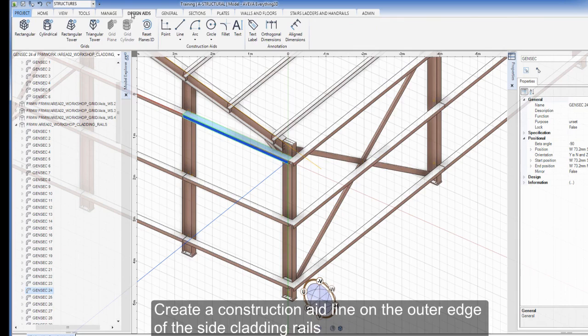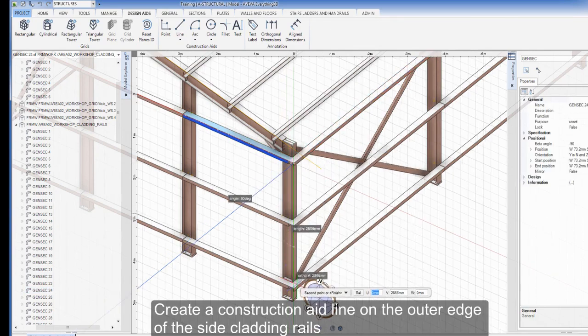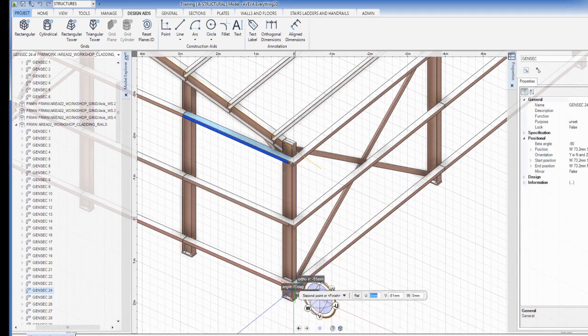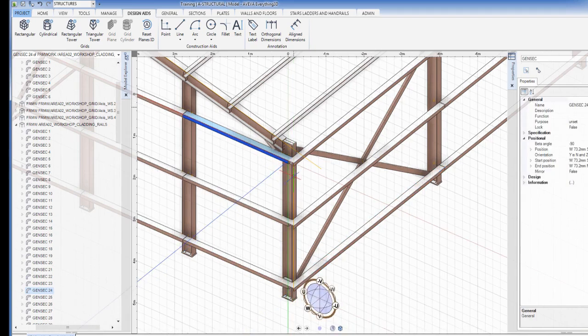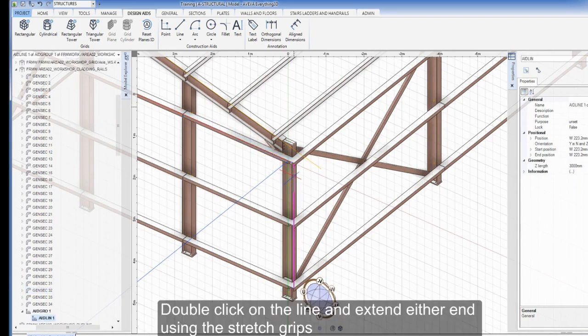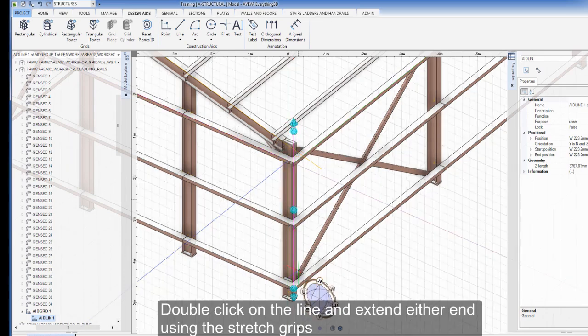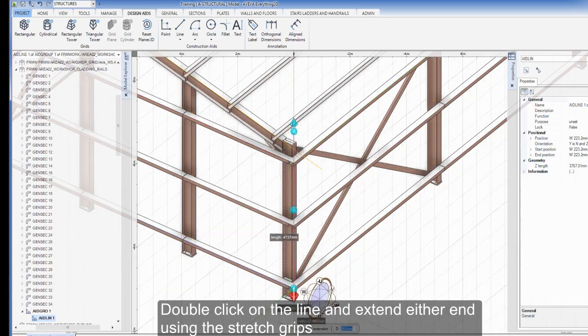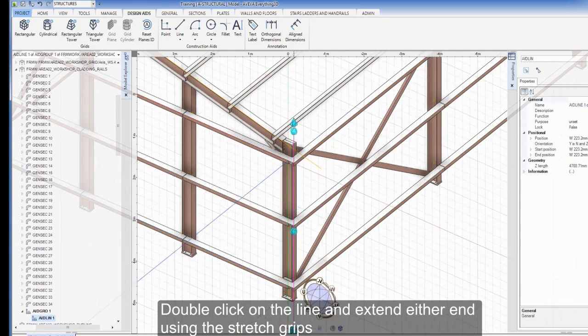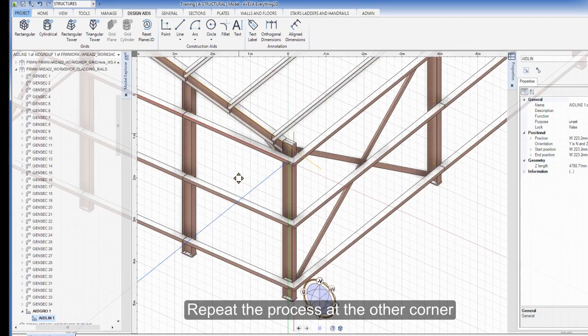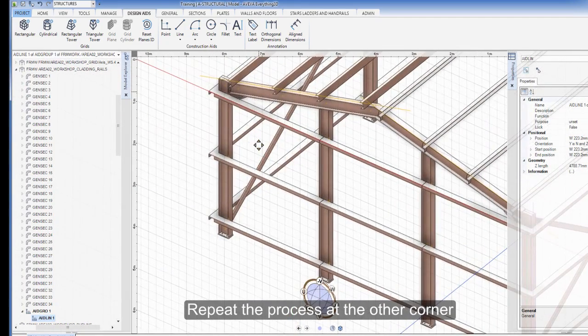Create a construction aid line on the outer edge of the side cladding rails. Double-click on the line and extend either end using the stretch grips. Repeat the process at the other corner.